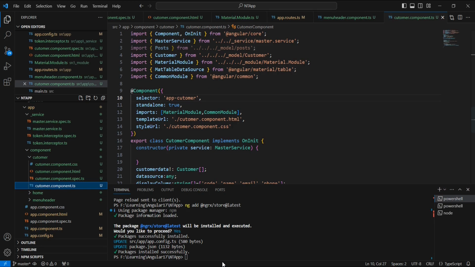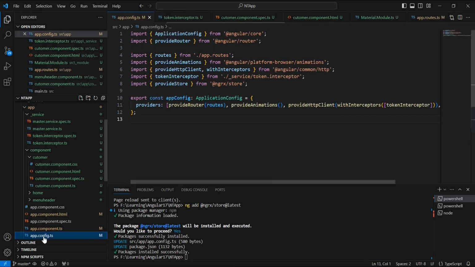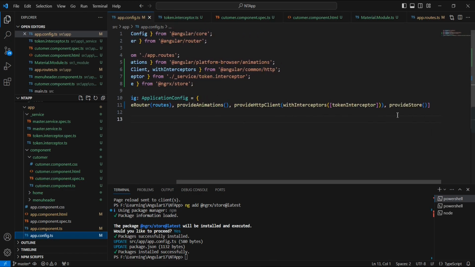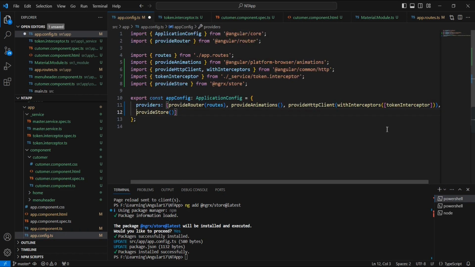So in the module-based template, we are supposed to import this store module in our app module. But in this standalone template, we have to include the provider. The provider is provideStore. So it will be automatically imported. Okay. If it does not happen, we have to do it manually.